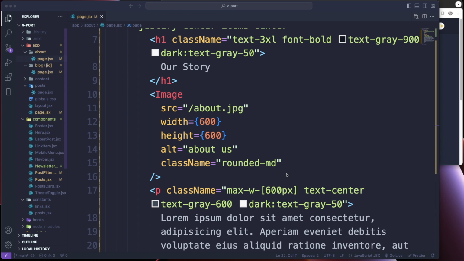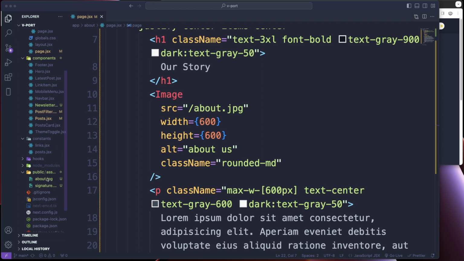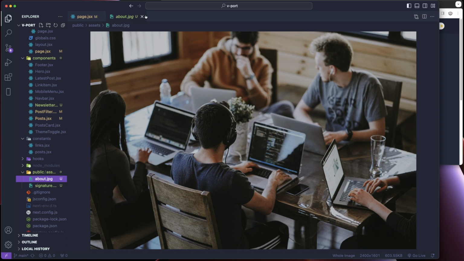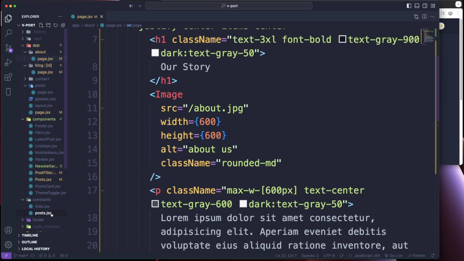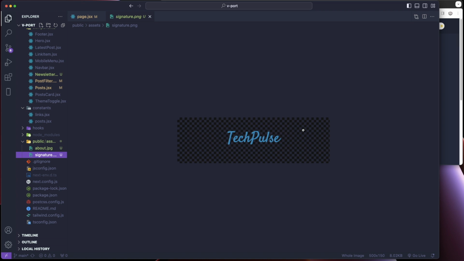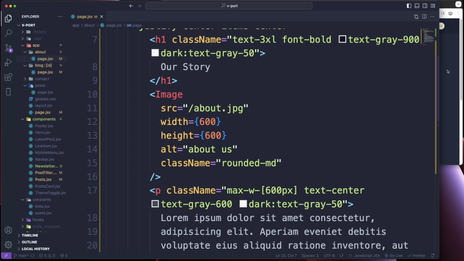I'll be right back. Okay, so I downloaded the images. It's just 2. You can put them inside of the public/assets folder. So we got this about image there that I got off of Unsplash, and we also have our signature that we're going to add on this about page as well. And it's just something that I created on a little signature website.